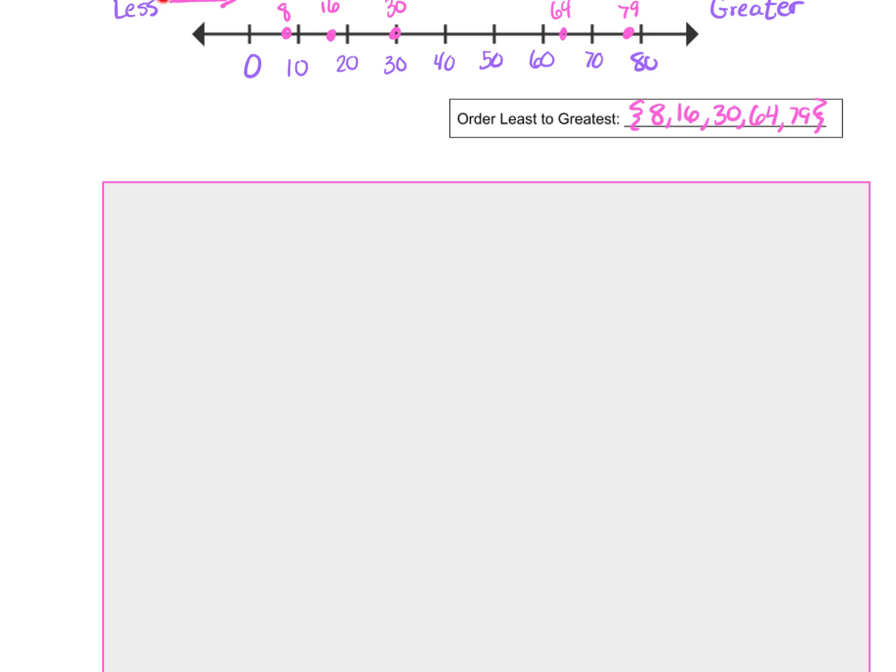I see that my lowest is 8 and my highest is, well, probably 79. That's a pretty big distance, so you need to make sure that you get all those numbers on there. So I skip counted by 10. Some of you skip counted by 8, which is fine, and I'll show you that just in a minute, what that would look like.